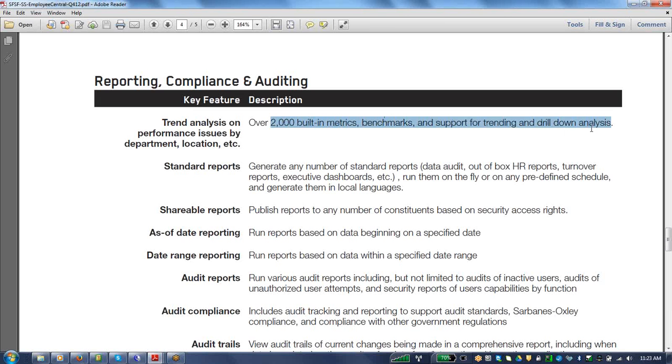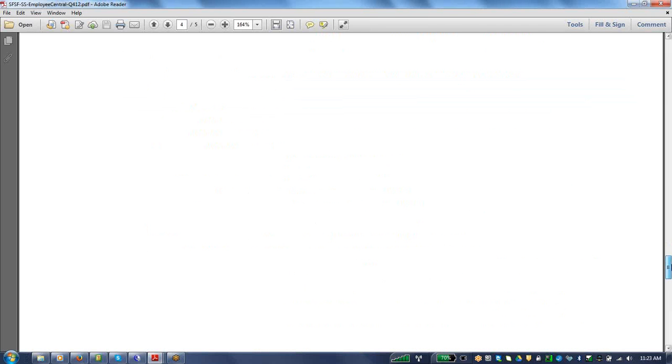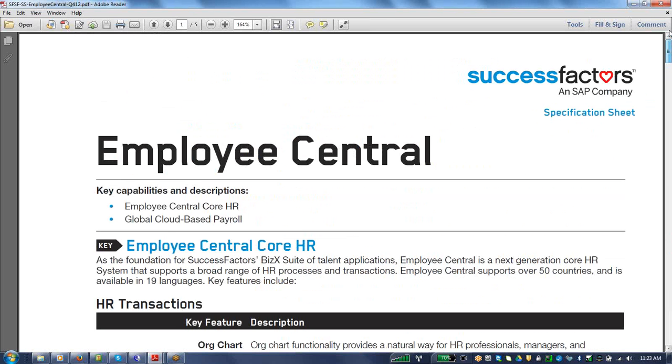So very broad overview. Actually, this is the sheet that SuccessFactors will give you, the specification sheet for Employee Central. So I just wanted to share their view of what they think. All these things may or may not work, or maybe some are great or some are not great, but this is what they think is a fact sheet of their product. Let's see how good the product is.